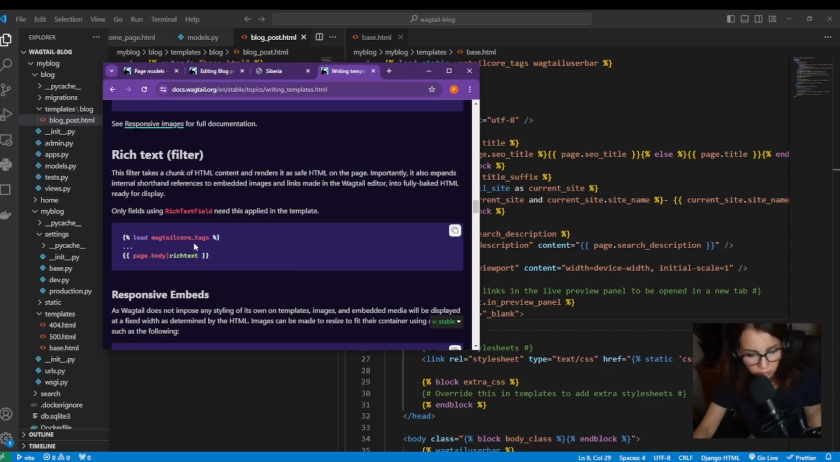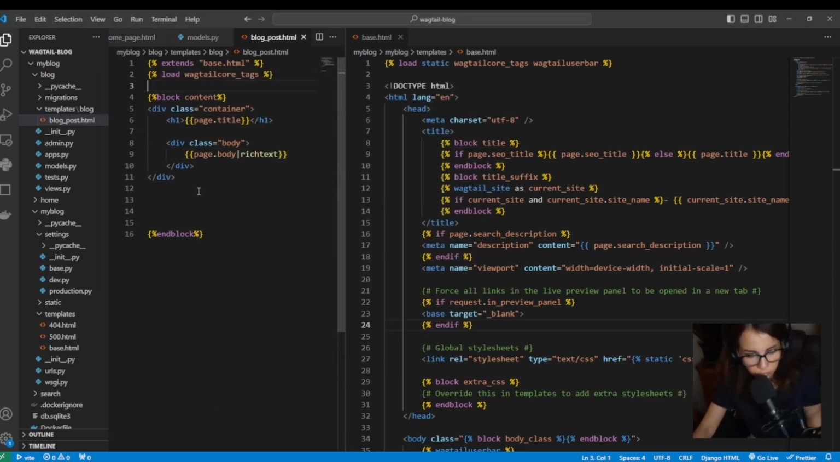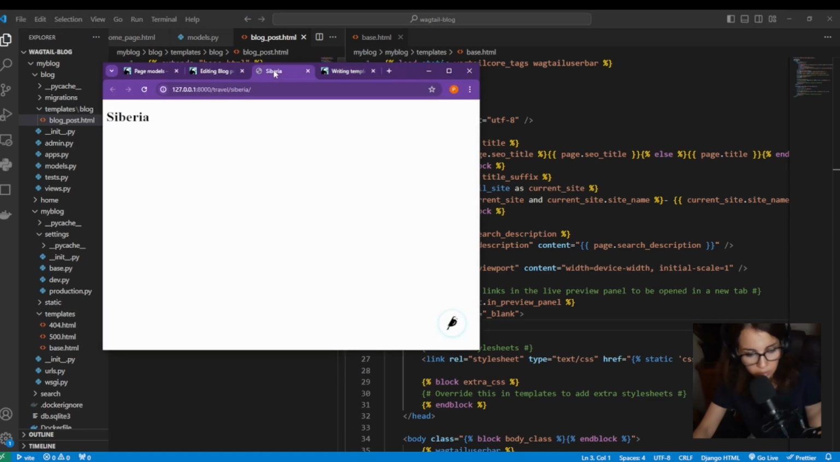Yes. And I think we also need to add load wagtailcore_tags for it to actually work. So let's do that and refresh. Yay, there it is. Yes, we did it. So we have a blog post showing, and look at the URL, look at the slug here. We have travel/Siberia.